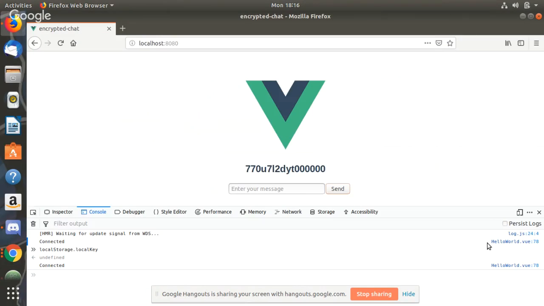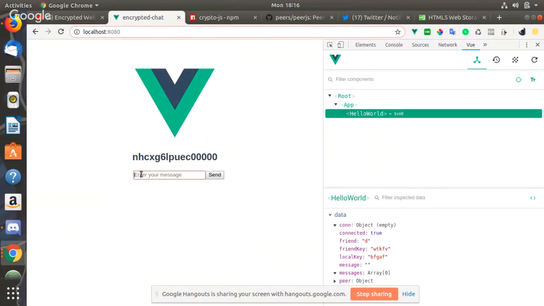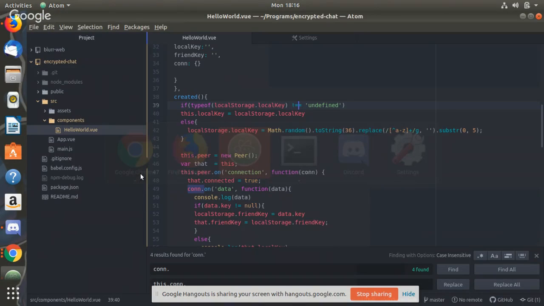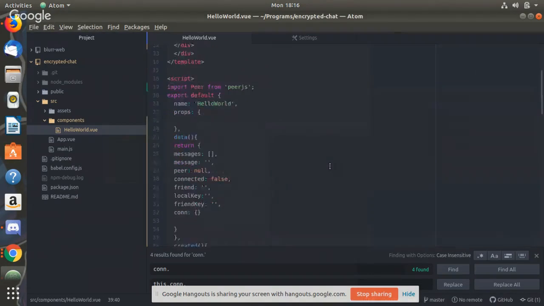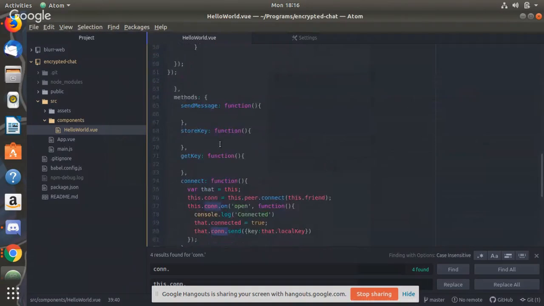All right. So now we want to type a message. We want to send it and sign it using our key. And then it'll decipher it using our key. All right. So send message. Where we at? this.con.send.